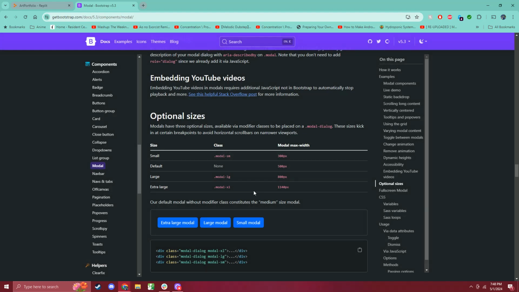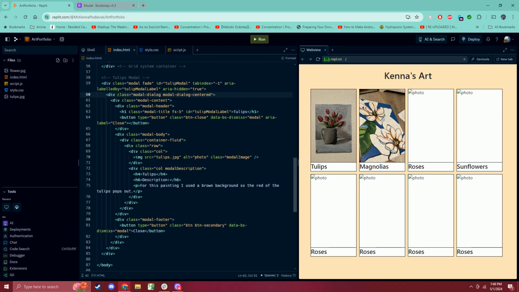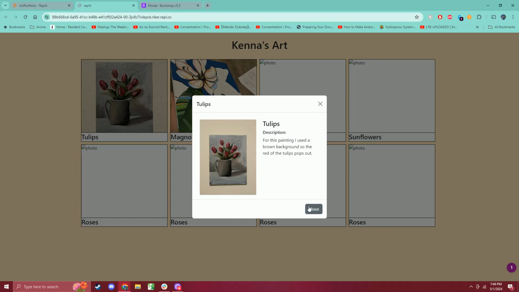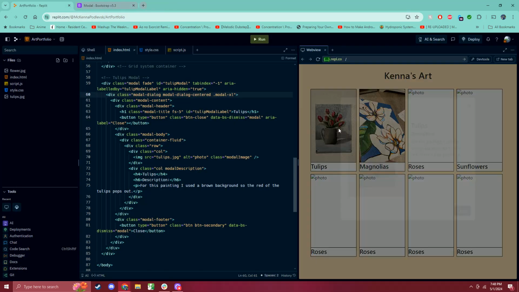I think since we're displaying the art piece and they're getting it, we want to really display it on the whole screen. So let's try extra large and see how that works. Here's our modal dialog. We're also going to add in that it's extra large. So let's open it on a new tab. Tulips, do not make it extra large.